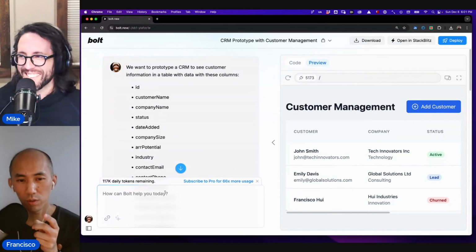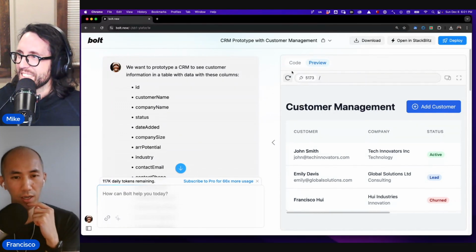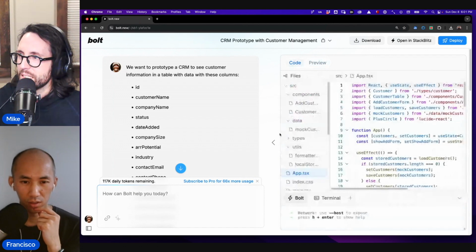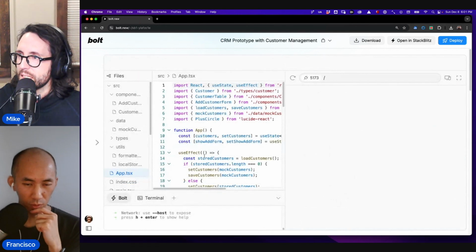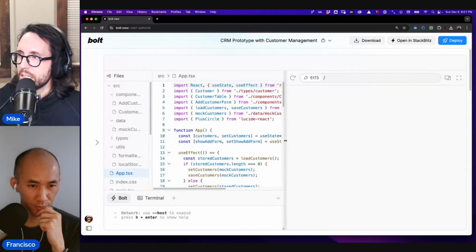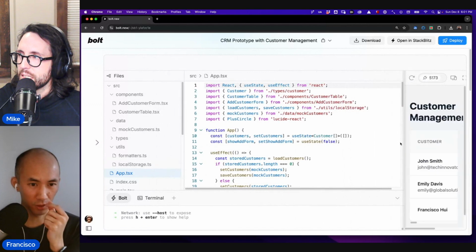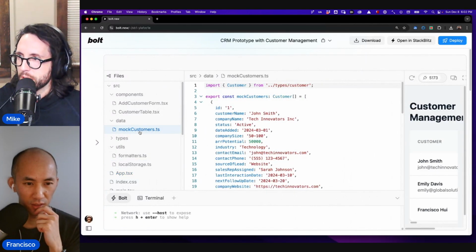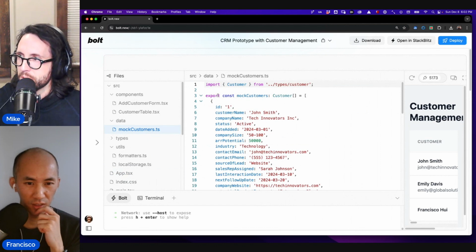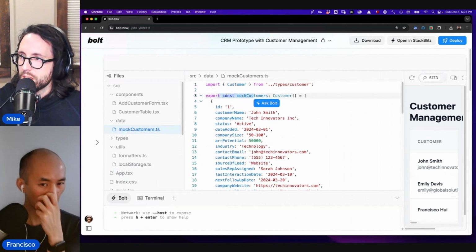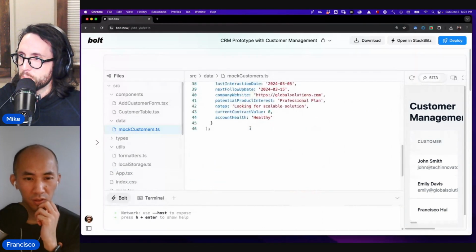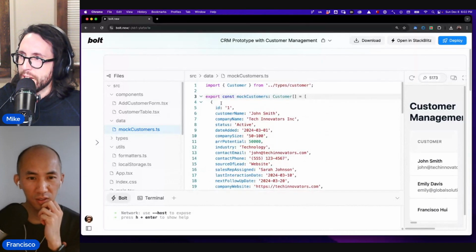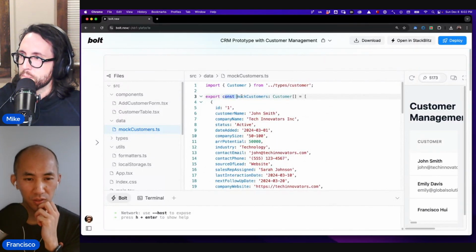So if you go to the code, I wonder if there's a file that has the data mock. Oh, it has mock customers. Mock customers, where are you seeing that? Oh, mock customers, here we go. Let's see. It should just be the two here, and then you were added.